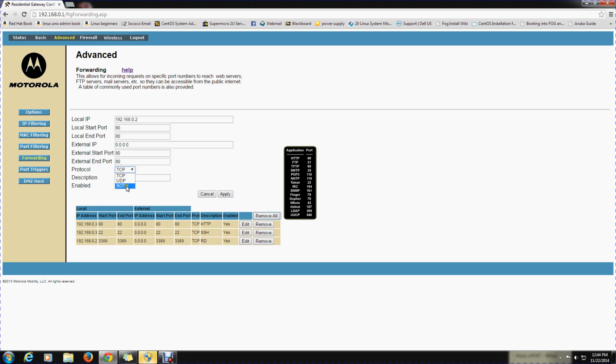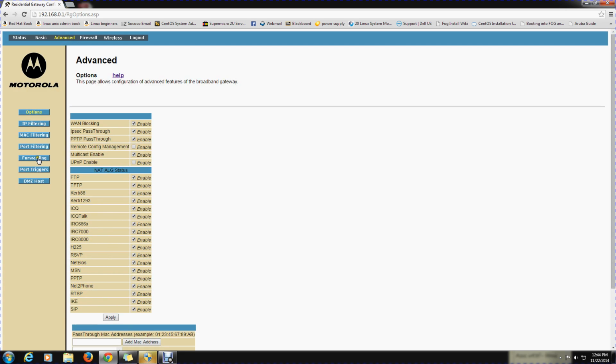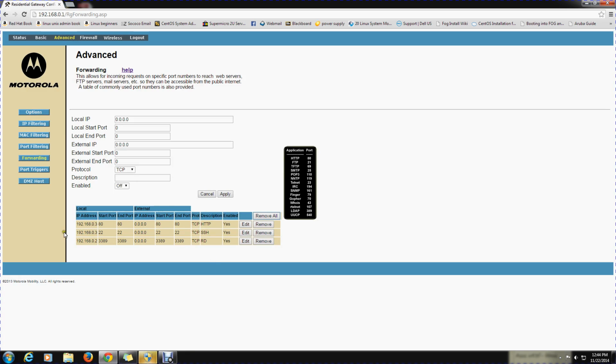HTTP doesn't even use UDP, so select TCP there, and then fill out a description. You can type web server, or here I just did the description of the port that I opened, which is the HTTP port. And then you click on the enabled here and go to on, and then click apply. And then from there on out, you should be good. Once you click apply, when you click forwarding, you should see it here. And all should be well.